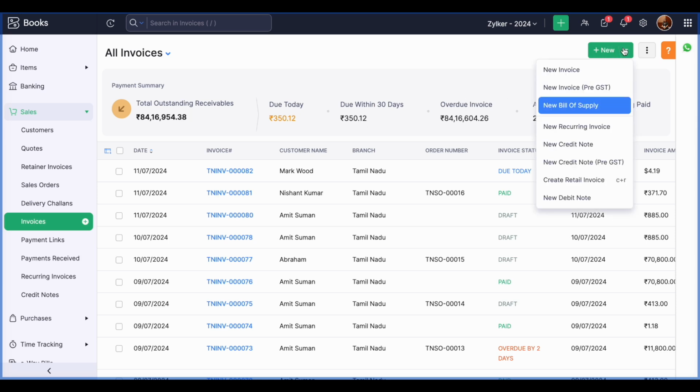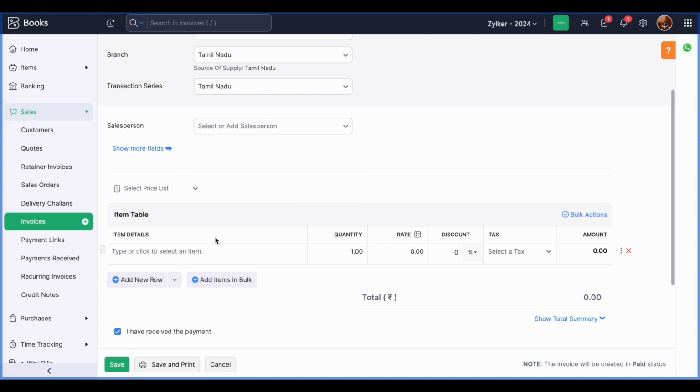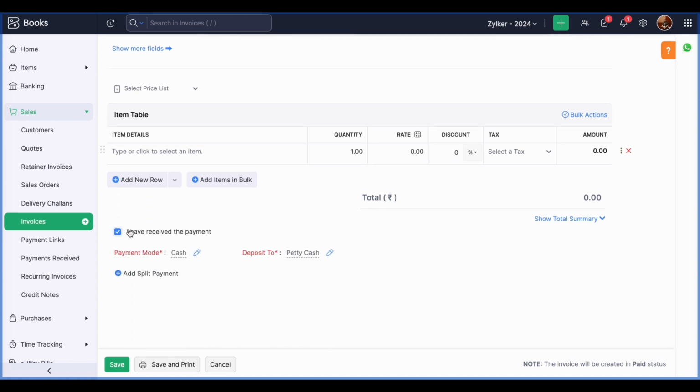So to help you with your counter sales or walk-in customers, we have retail invoices. You can create a retail invoice wherein the customer details are not mandatory. You can simply enter the item names, and if you have received the cash, you can just check I have received the payment and hit save. So the invoice and the payment would be recorded in a single go.